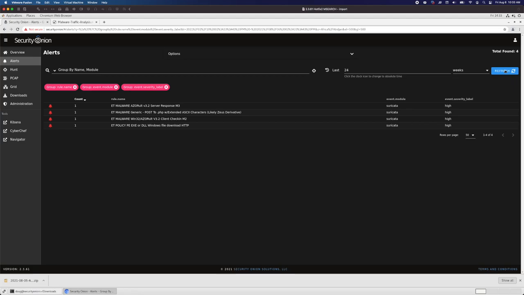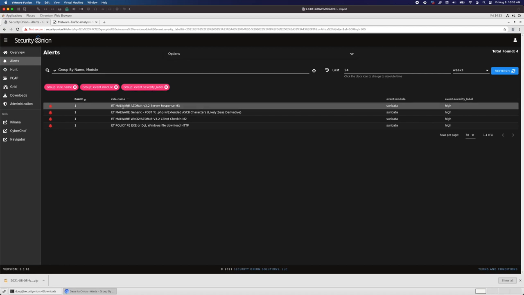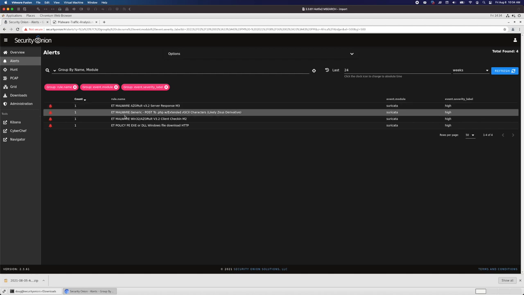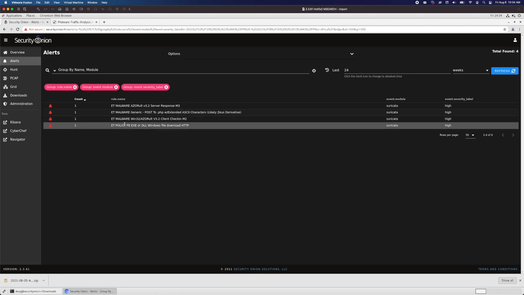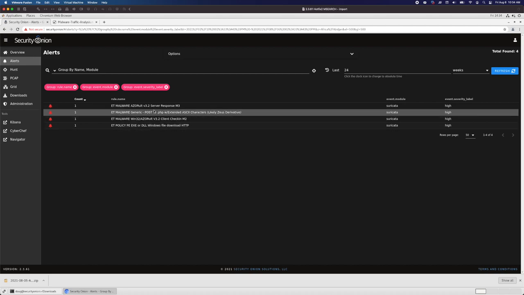So here we are logged into the Security Onion console and we're looking at the alerts page, and we see that we do have some alerts here. Again, these alerts were generated by Suricata as it analyzed that pcap file. We have three alerts that are in the malware category. We have one alert in the policy category, and that's for a Windows EXE. So this is a nice high-level overview of the different kinds of alerts that we have.